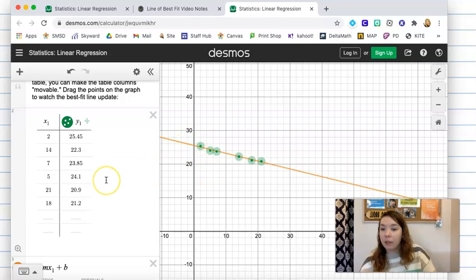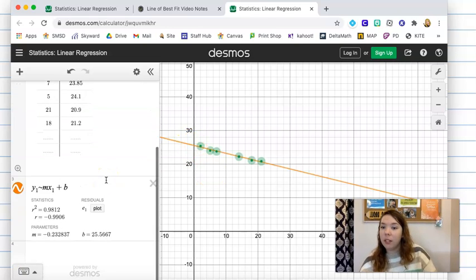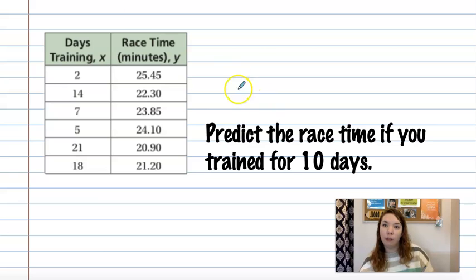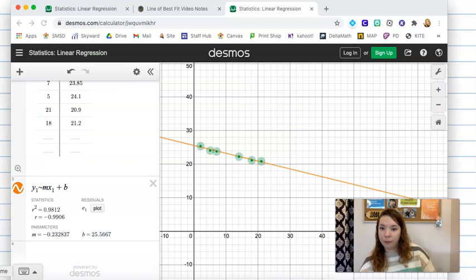Looks like a line of good fit, and it is actually a line of best fit since it was on a computer. So now I can look at my equation. So down here they're telling me my slope is negative 0.23 and that my y-intercept is 25.57 if I were to round that. So I'm going to write that on our slide here. $25.57.